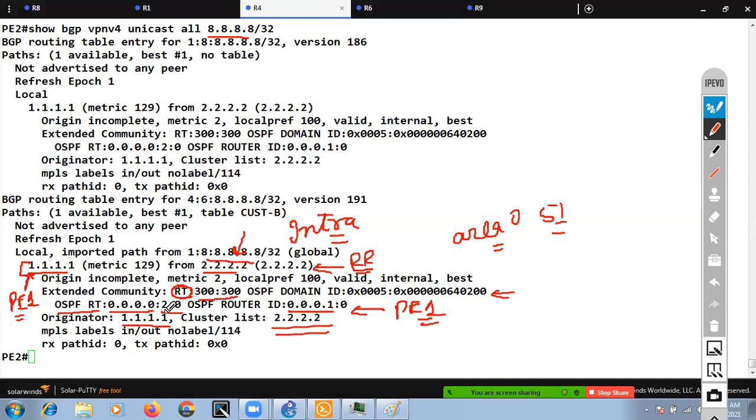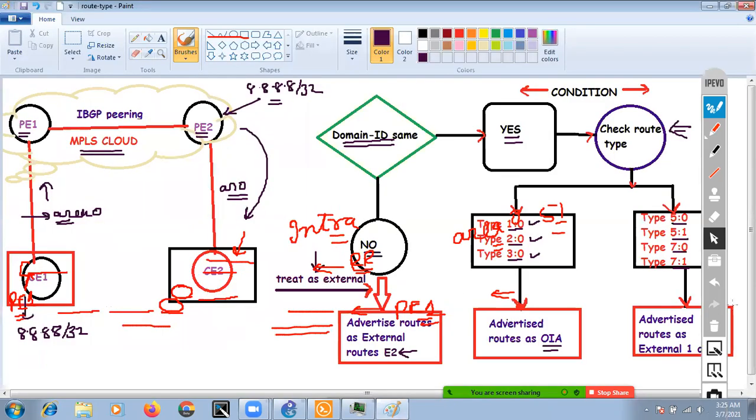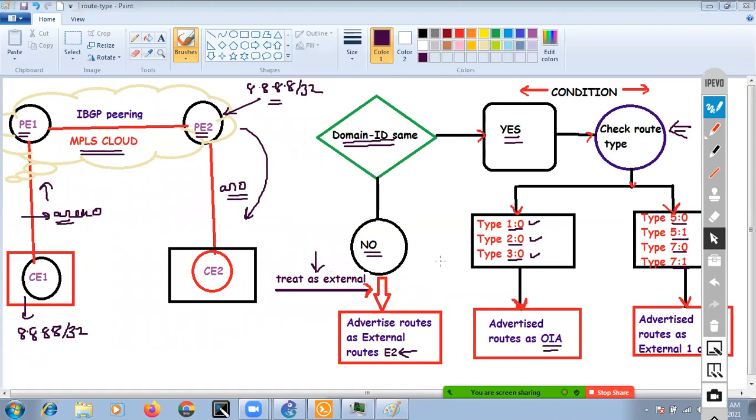So now let's discuss the route type. It is receiving 2 colon 0. So if we go to our diagram, in our diagram you can see, if we receive 2.0 or 2 colon 0 here, then PE2 is going to advertise the route as an OIA route, right? So let's verify it.